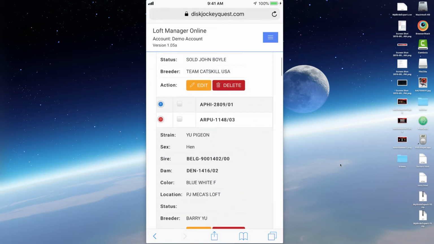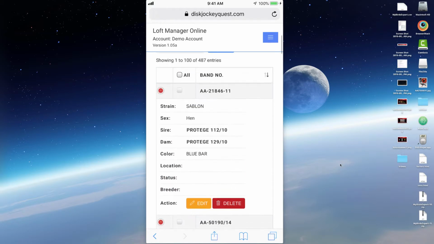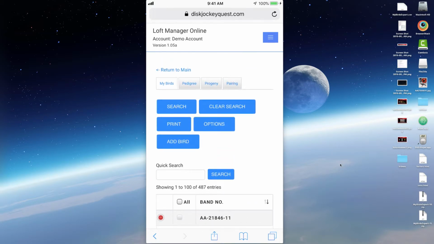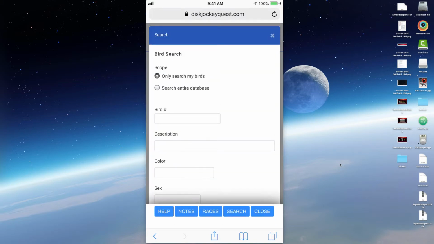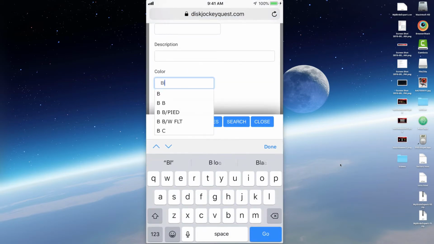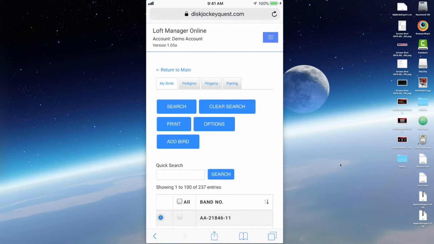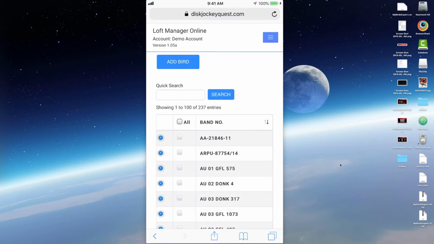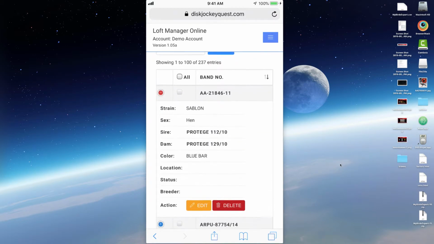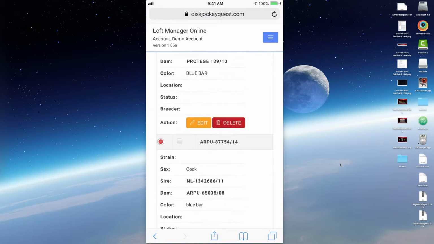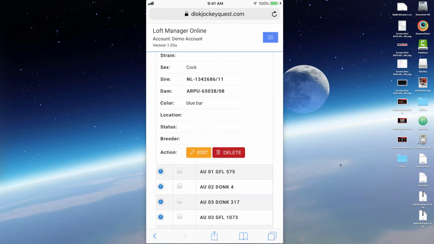I can filter that further by typing in, let's just say, blue bar. If I click on search, type in blue bar, now I'll get a more refined search result. Okay, so now you can see I've got only 237 entries which have the word blue bar, and all of the other variations, the blue checkered and so forth, have been omitted from this search result.